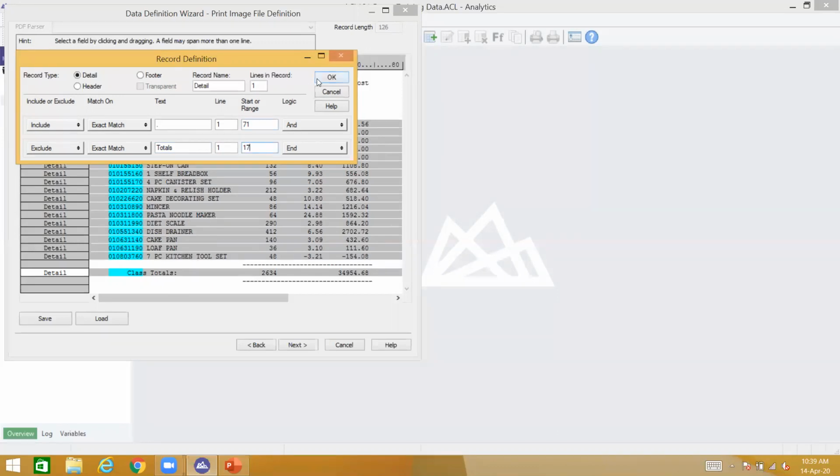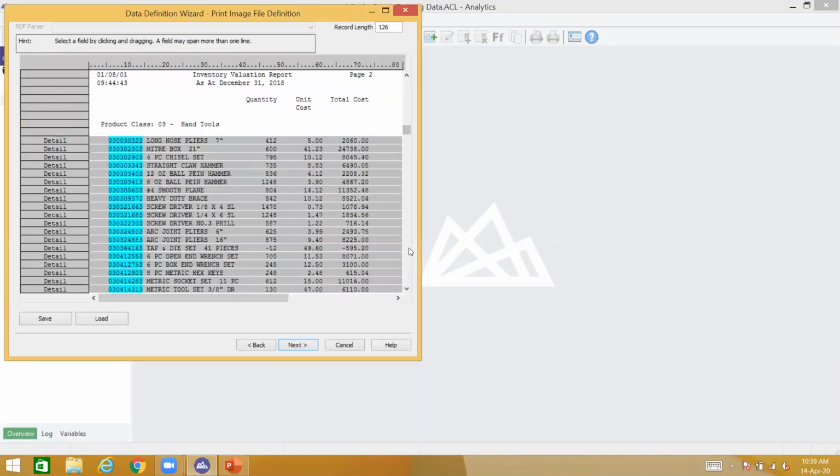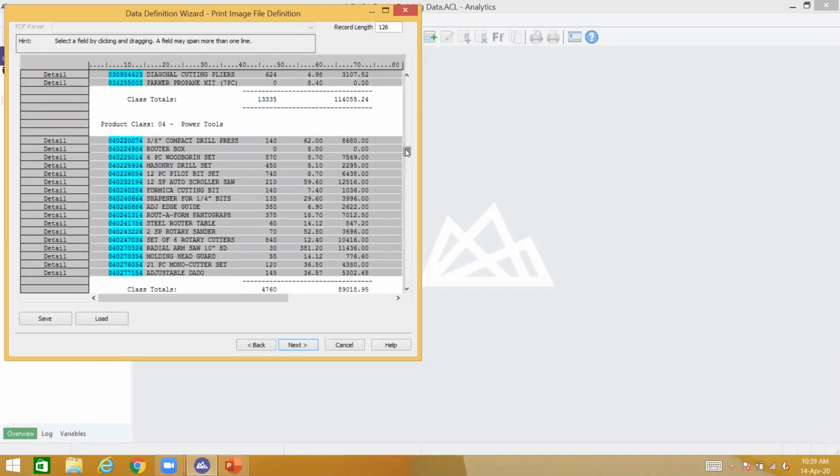So when I click OK, those are still highlighted. This isn't because it didn't meet both criteria. It does have the word totals there. I said it mustn't have the word totals there if it's going to qualify as a record, as an inventory item. And if I scroll down, you'll see, for example, this is not an inventory item either, which is good news because we as human beings don't see it as an inventory item.